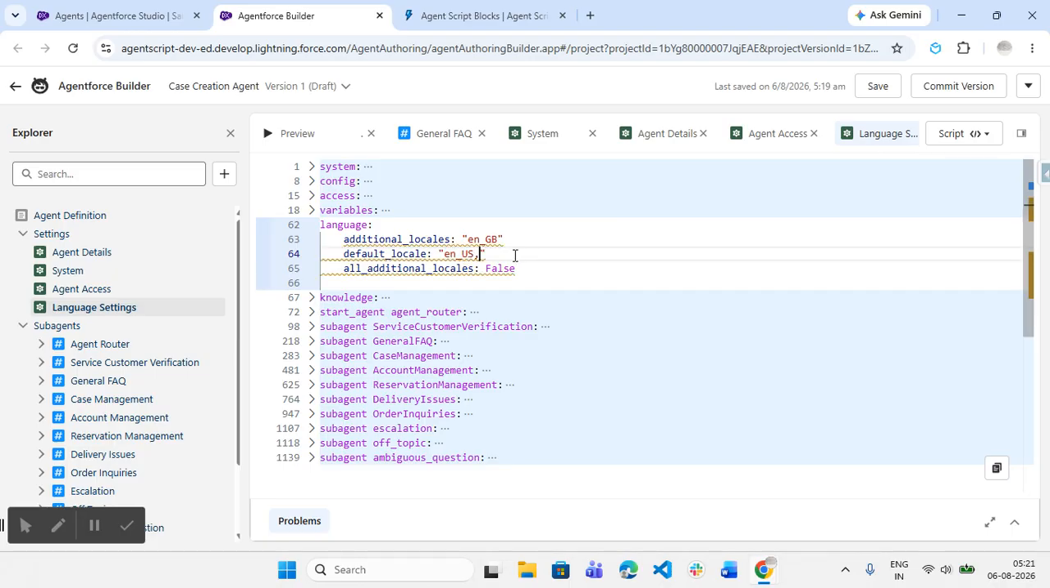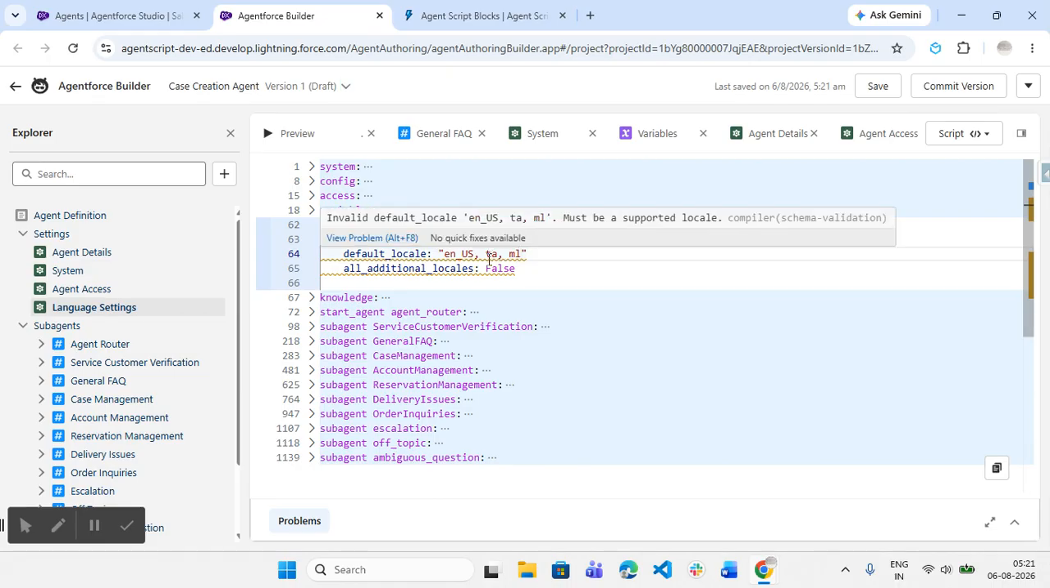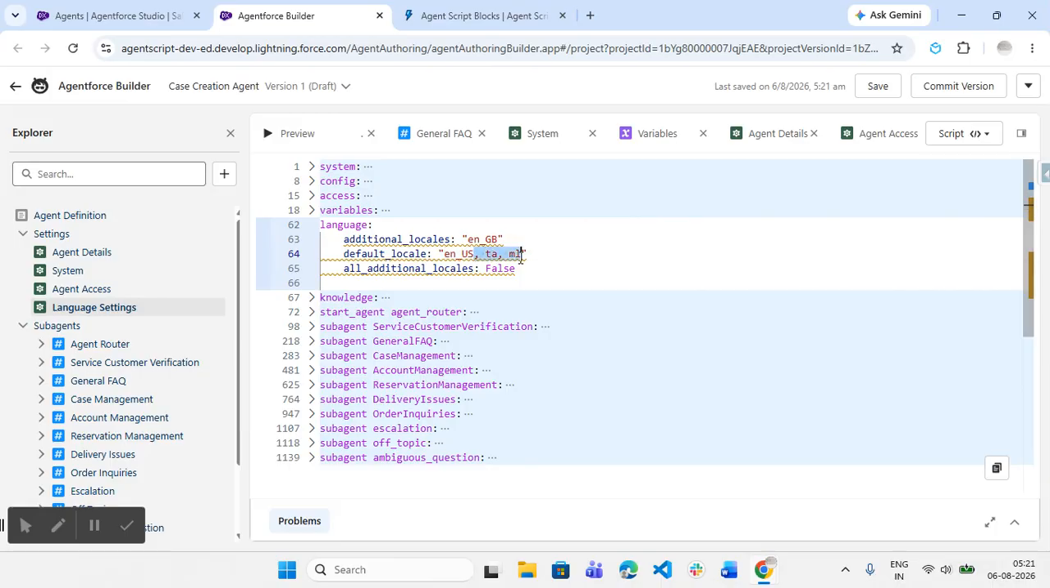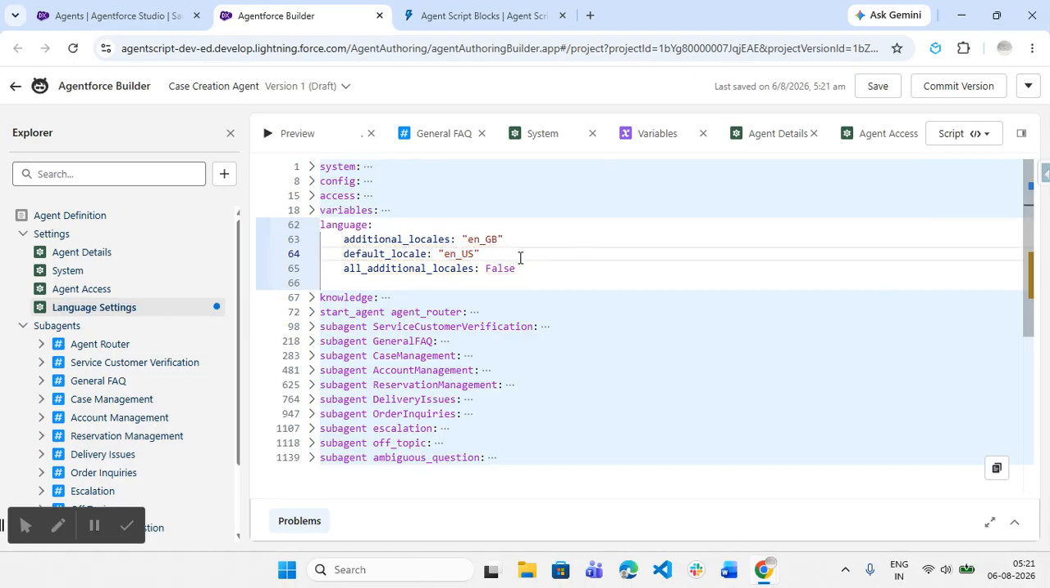I can put it as comma separated values like that. You can provide the languages and save it. It's showing something like invalid default locale. The reason is I didn't enable this under the language settings, so that's why it's throwing an error. If you want to add any other language, you can add another default locale and additional locales, and those will be supported.